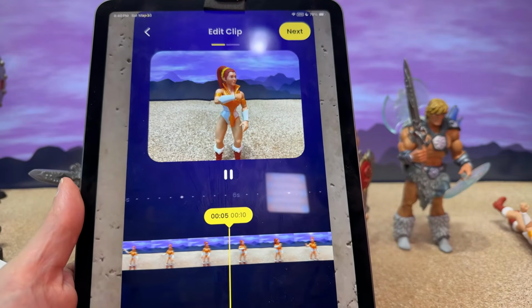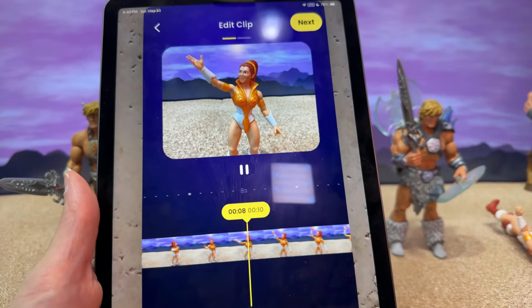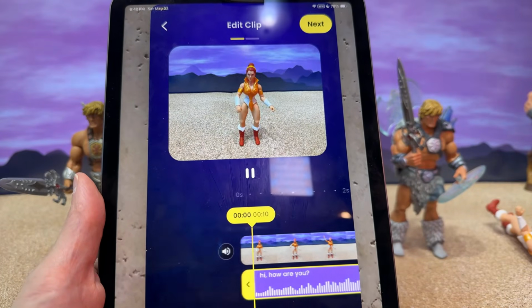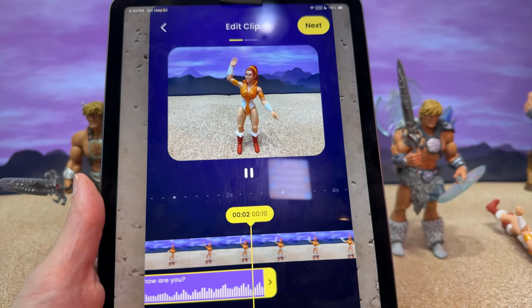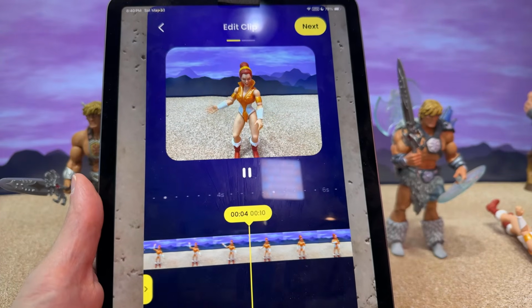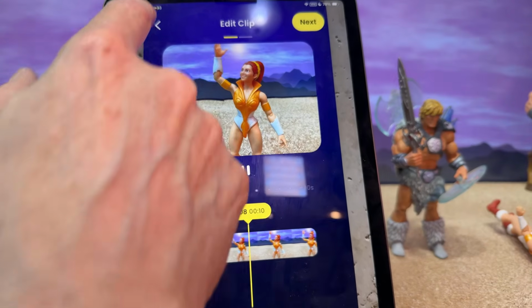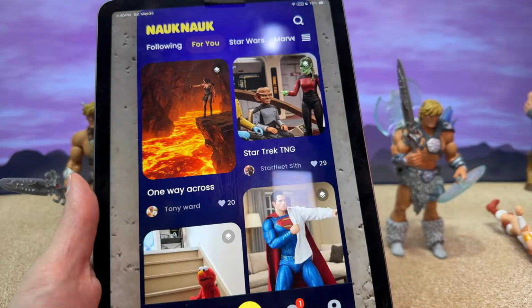Well, the voice does not match up with the wording because it was generated at different times. So that kind of stinks. Hi, how are you? And that does not sound like Wonder Woman to me at all. Weird. All right. I am not liking this.